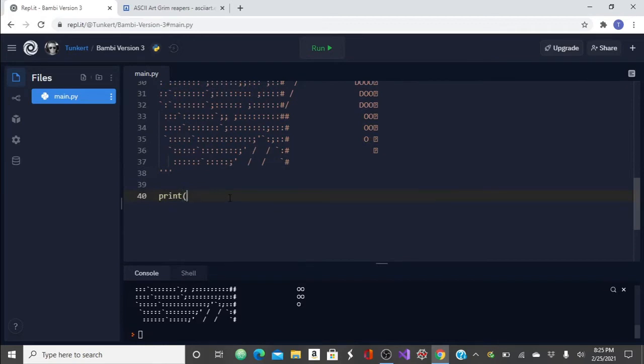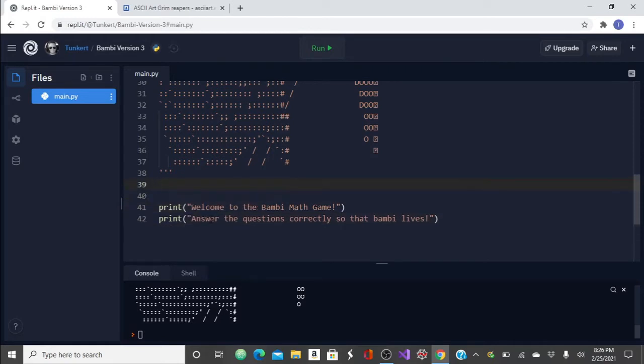So, but what we're actually going to print is welcome to the Bambi math game. And whoops, we'll put something like answer the questions correctly so that Bambi lives. Now, there's going to be more than one question, so we probably should create another variable up here.